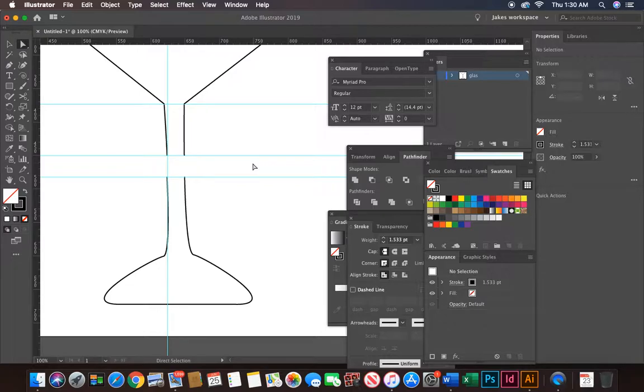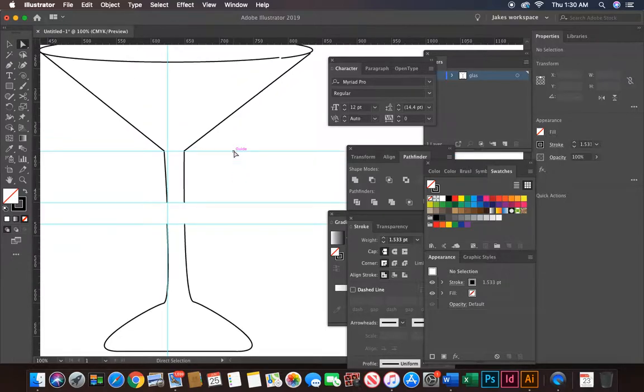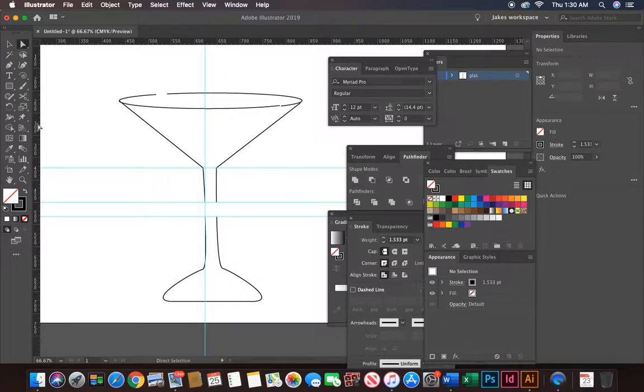Alright, so now I'm gonna draw the olives that go on the pick. So let's grab our ellipse tool for that. Hit shift to make a perfect circle and just click and drag out. Alright, now I'm going to make another one. Alright, now I'm going to do the same thing. Another one there.